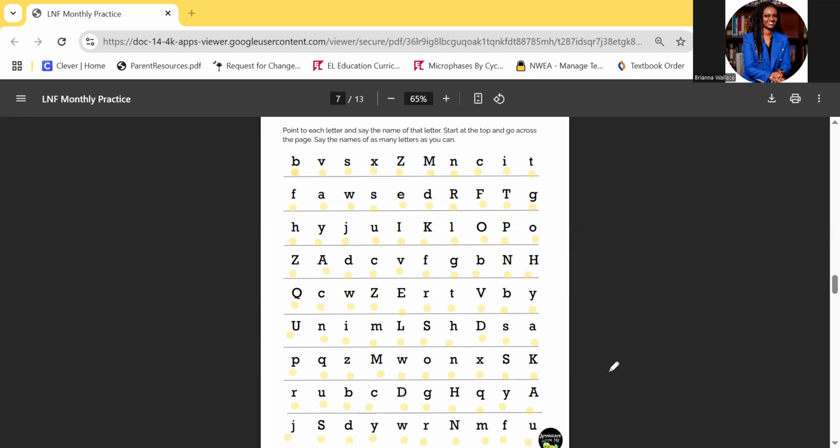Great job, scholars. Now, the goal is for you to be able to say as many letters as possible. In kindergarten, your end of the year goal should be about between 42 to 52. So, if you can name all of the letters on the sheet in 1 minute, that's going to be excellent in helping you become the first graders that I know you can be.